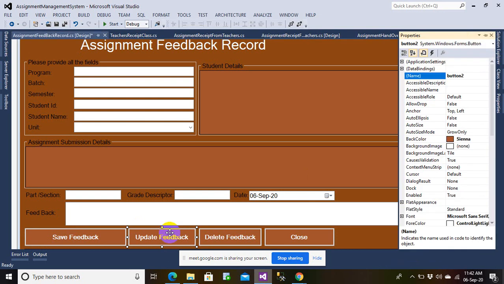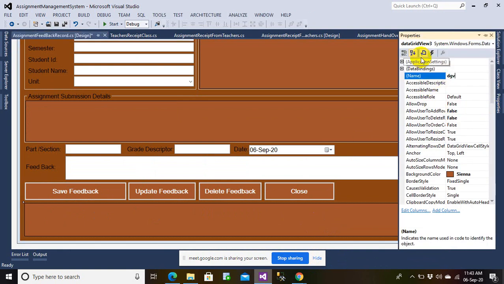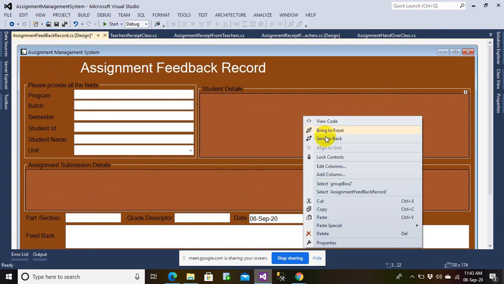This is BTN update feedback. This is BTN delete feedback, and finally this is close, BTN close. And here below we'll have one more grid view. This is DGV feedback details. Done with everything, everyone. So now let me just change the property of this grid view and everything.